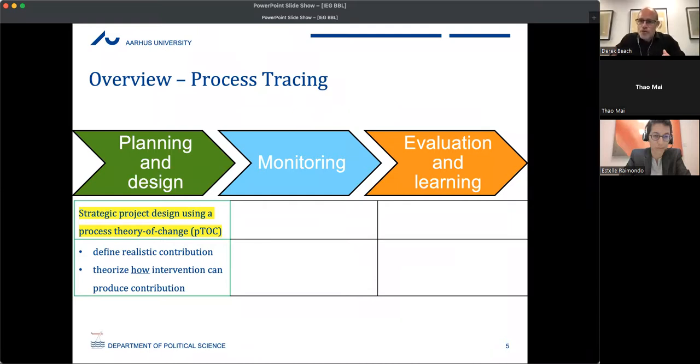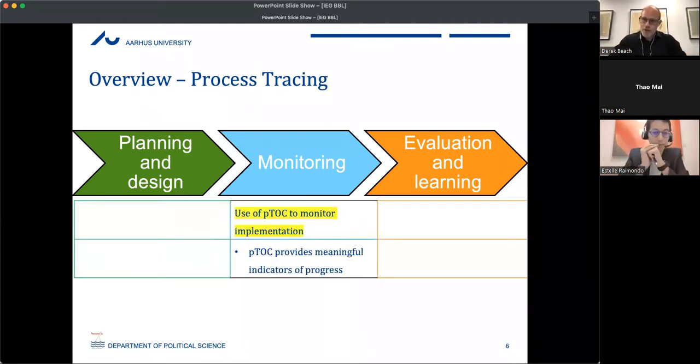And of course, you've theorized also a plan of action, or how the project should actually be performed, at least in theory. Your process theory, once you've theorized that, can also in theory be used for monitoring the implementation or the progress of a given intervention. And as I'll come back to, I think a process theory of change can provide maybe more meaningful indicators of progress in relation to how a project is working.